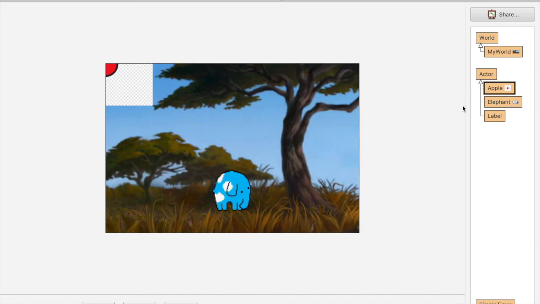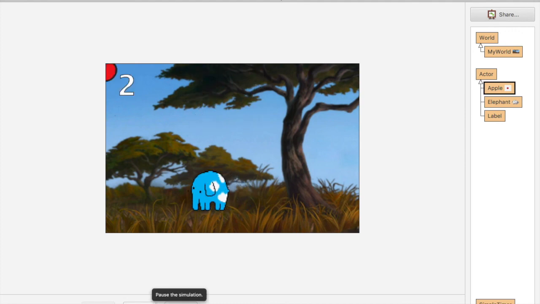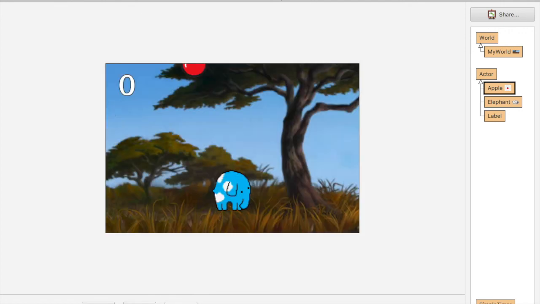So now with the background gone, if I go back to the game and reset it, you'll see that the background is gone from there. But as you move the elephant and play the game, you see that the elephant actually still interacts with the apple from a distance, and we don't want that. Looks like it's eating the apple even though it's not touching it.